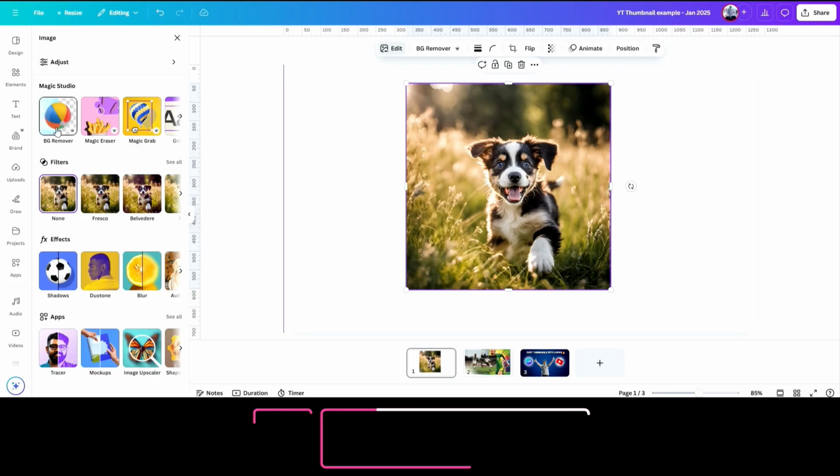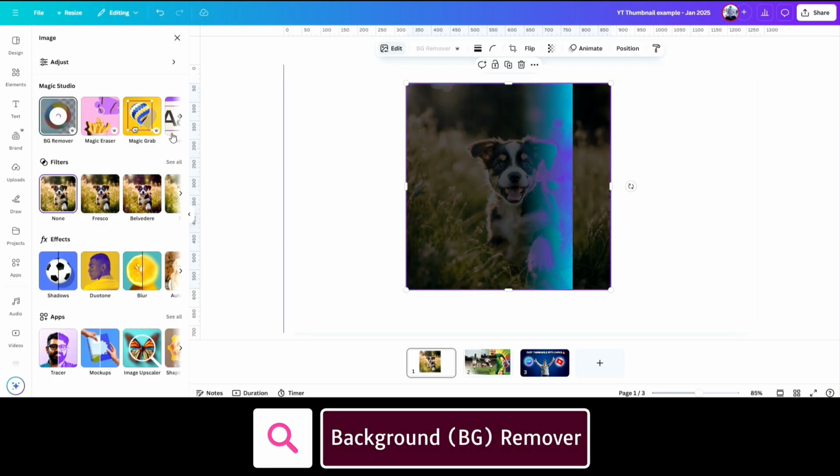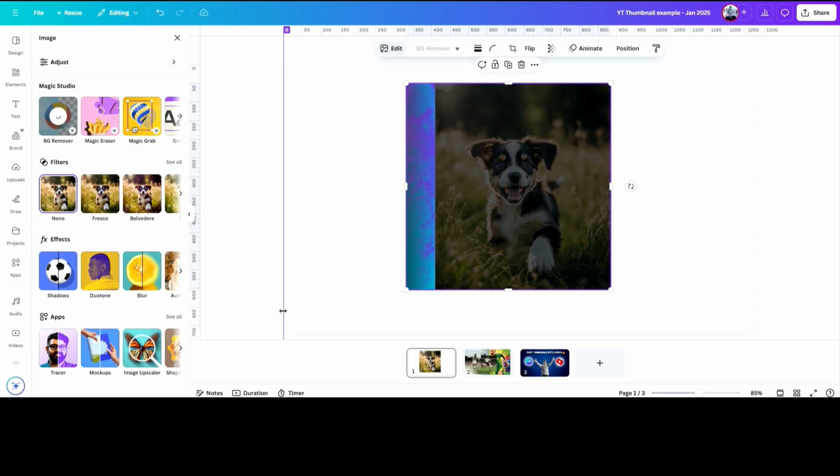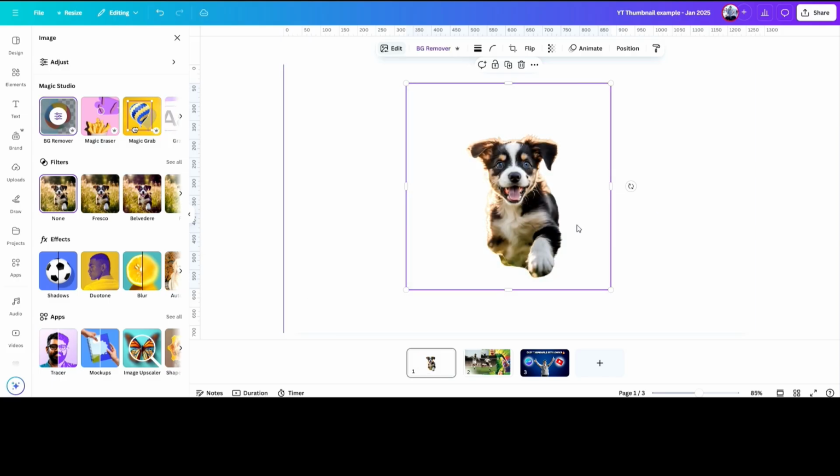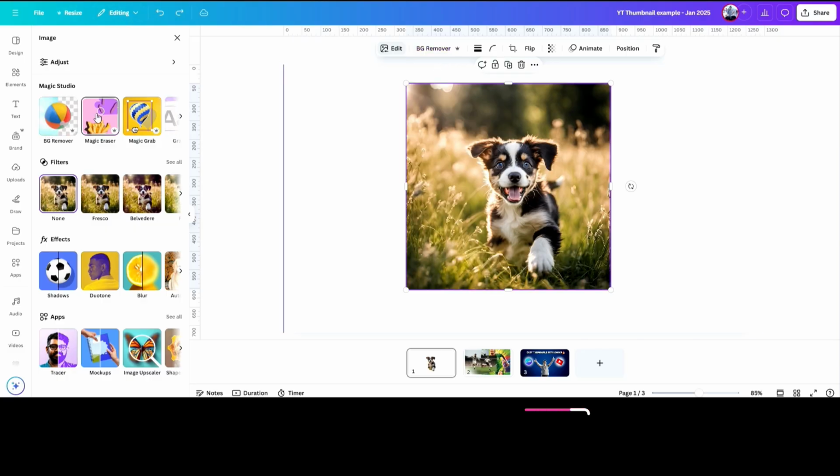So here's a background remover. If I hit that, it's going to scan it and then remove the background, which kind of looks a little fuzzy here. But if you had a different type of picture, it can remove the background there. So that's one feature. There's a Magic Eraser.